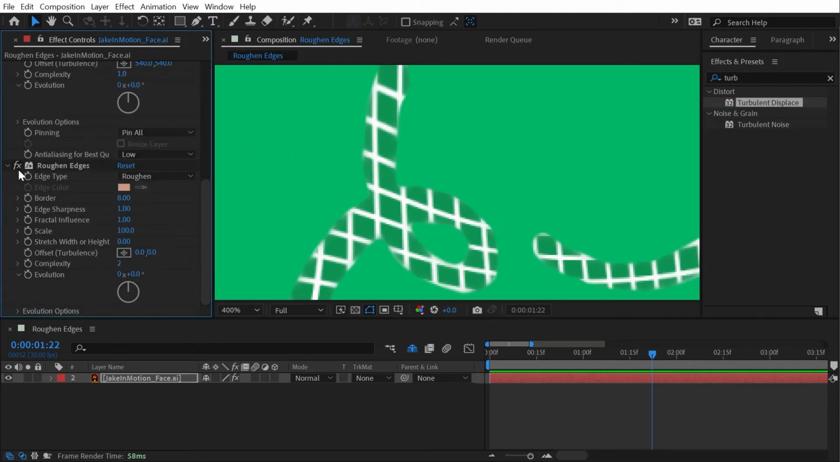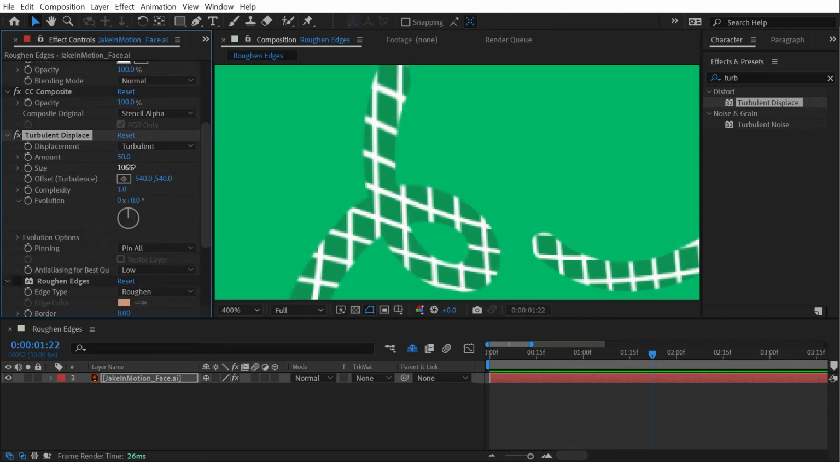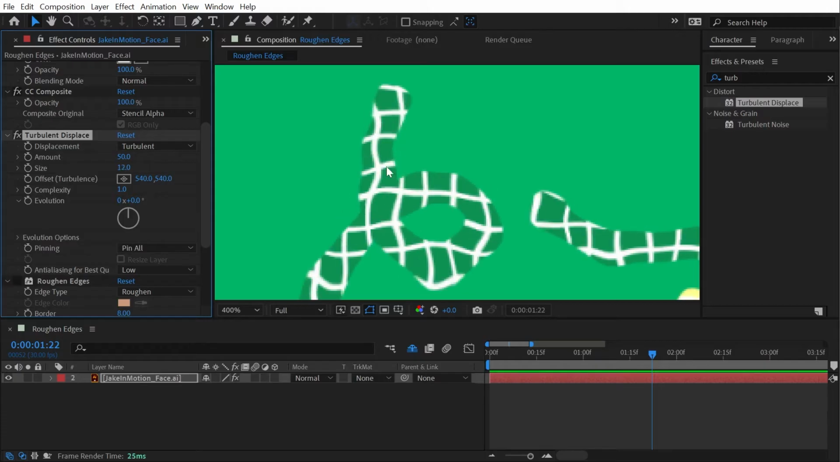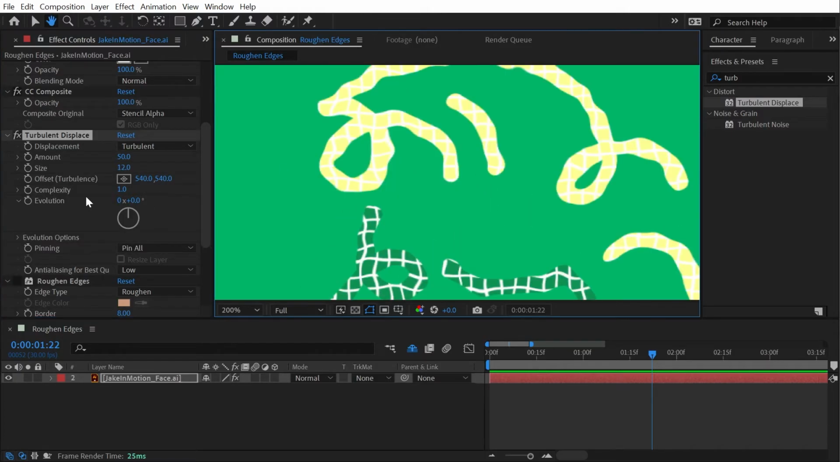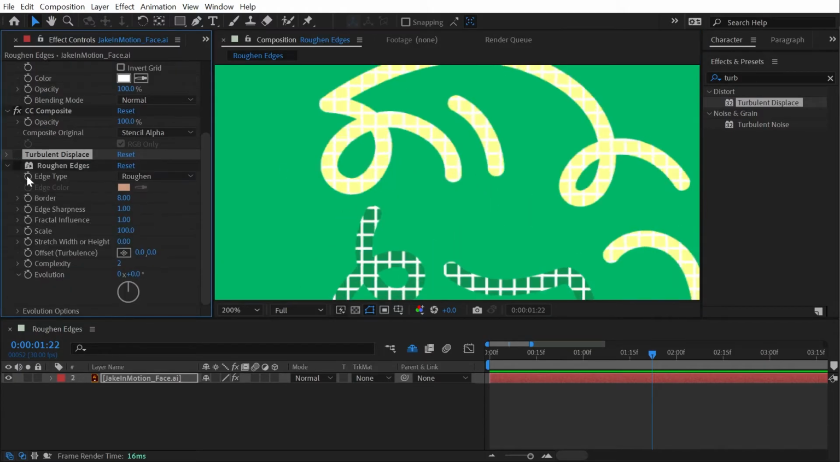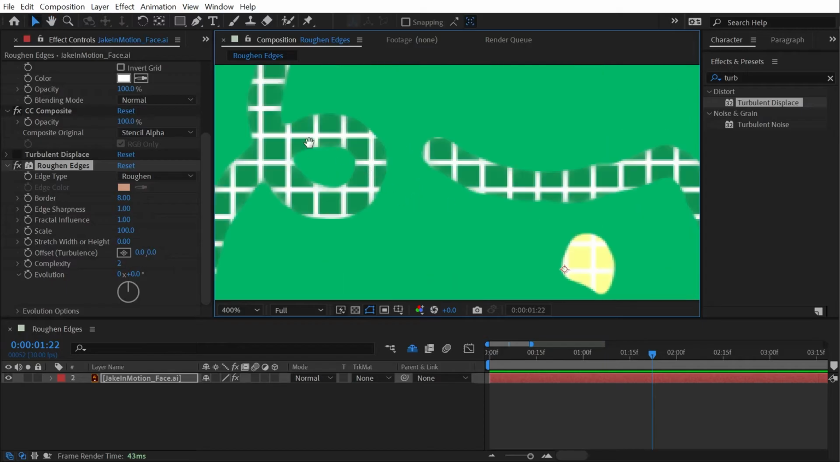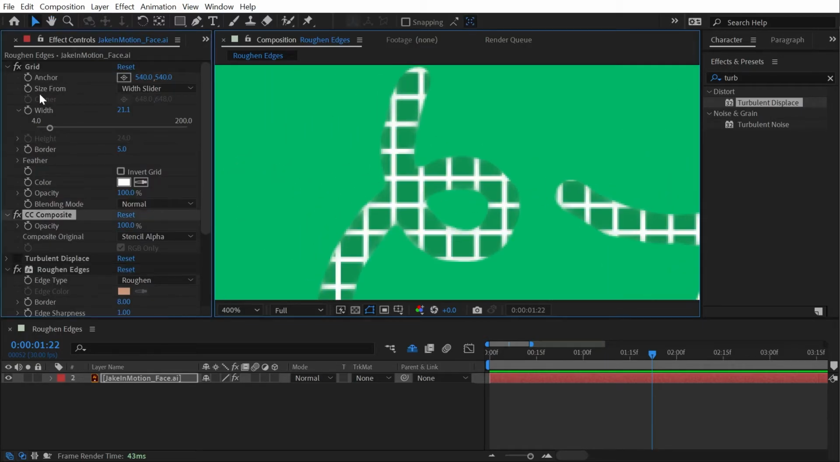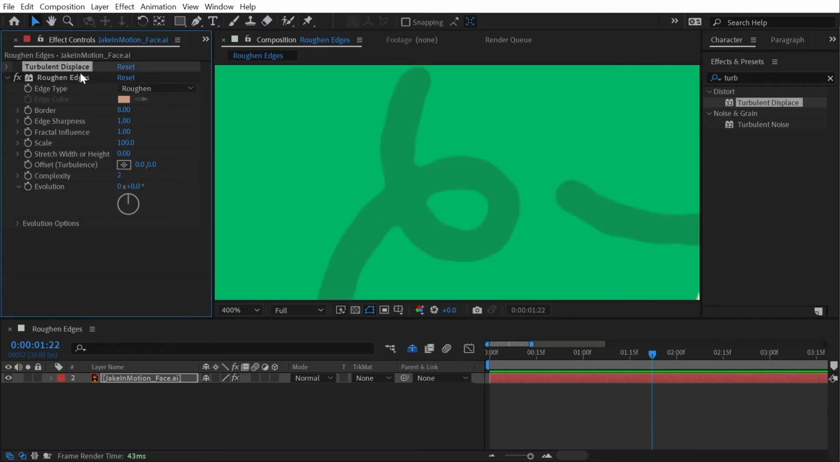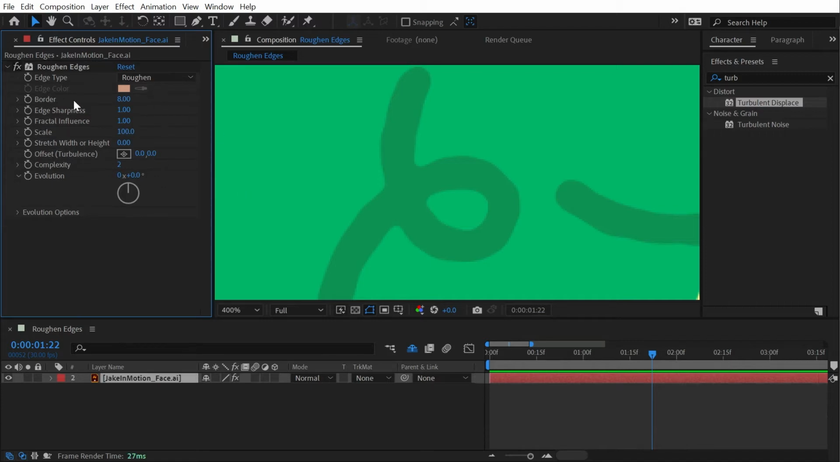If I put that back and turn off Roughen Edges, you can see that that's affecting the entire image regardless of the alpha channel. So that's one big distinction between these two effects, but we have a lot more options with this Roughen Edges effect to control how it actually looks. So now that we understand it's only affecting the edges, I'm just gonna go ahead and get rid of these other effects, to get rid of my grid, as well as that turbulent displace. And now let's take a look at these controls.